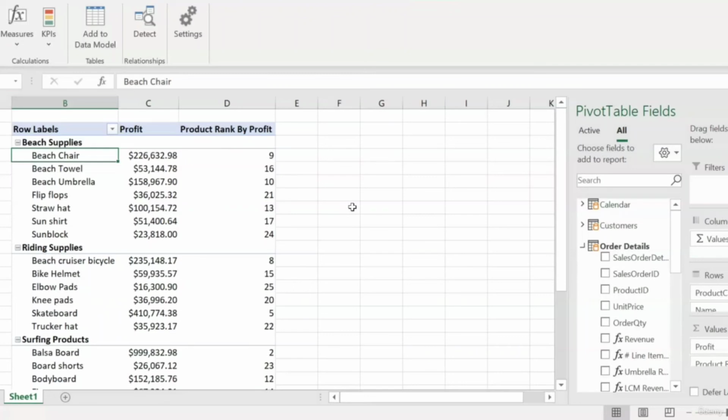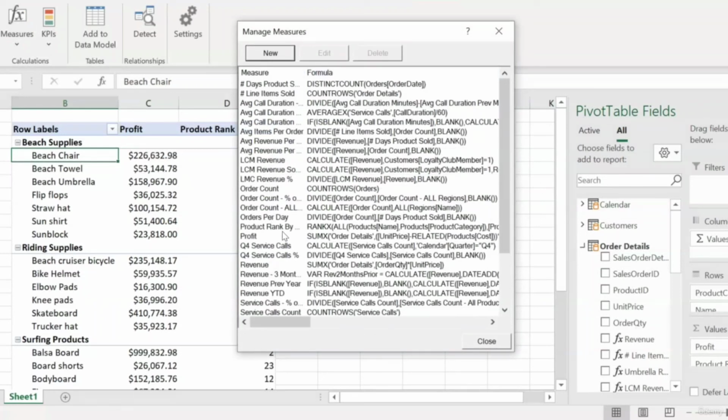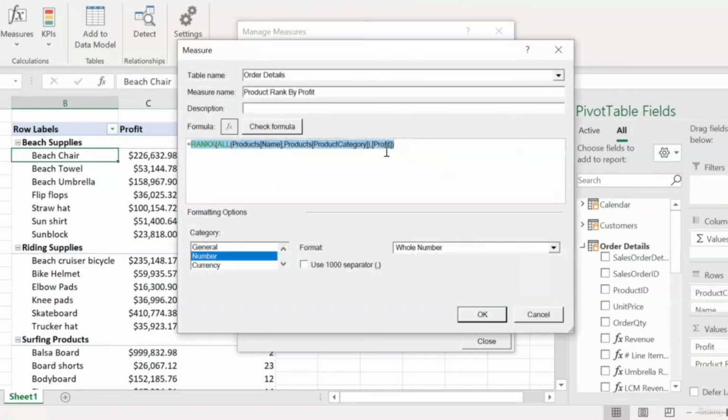Now sometimes you might want this, but from my experience, the most useful type of view in a pivot table with multiple layers would involve ranking within each of those categories and not across all the categories. So I'll actually go back into our measure and change it back to the way we had it before. So we'll just remove product category as the second argument to ALL.